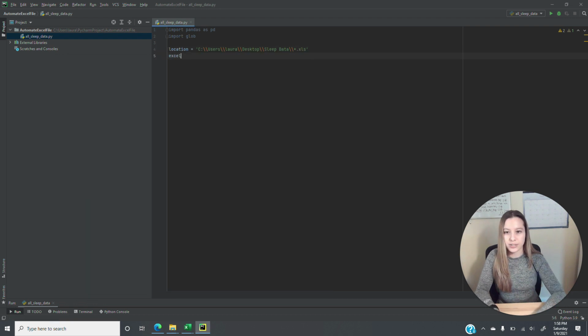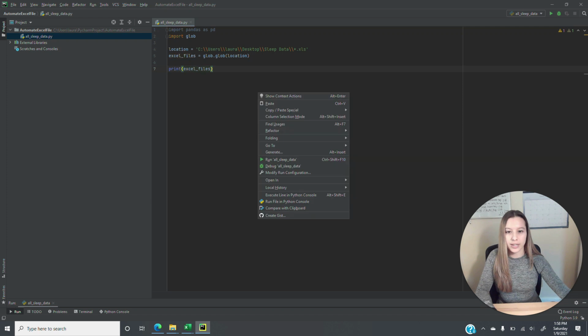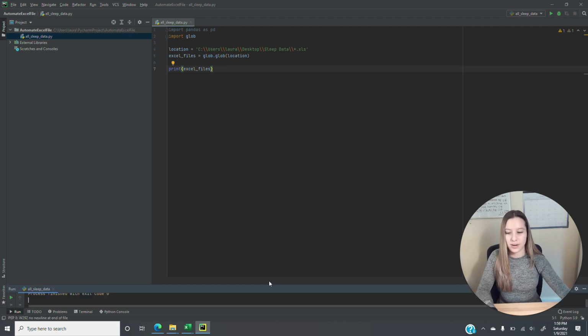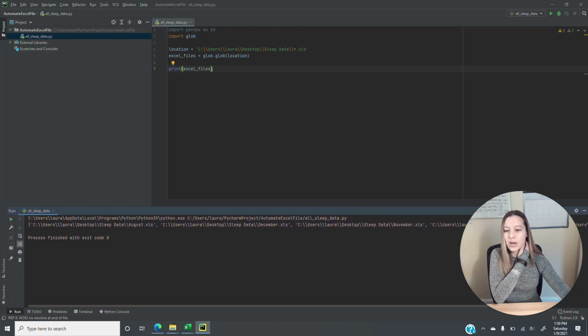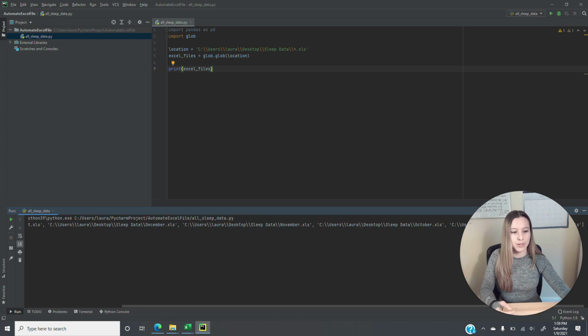We're going to put excel_files equals glob.glob(location). And I want to go ahead and print that out for you so you can see what that looks like. Print excel_files. If you've never used PyCharm, just right click and then run all sleep data, or you could do Control-Shift-F10, which is what I'll be using, and then toggle this up. And now you see it creates a list of all the different file path names. So we have August, December, November, and so on. October, September over here somewhere.